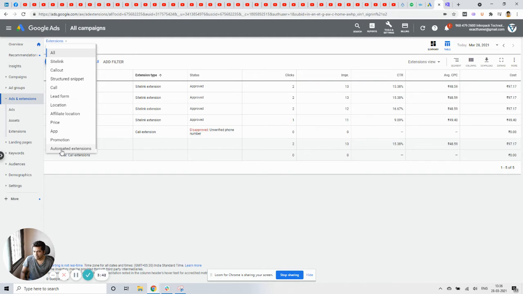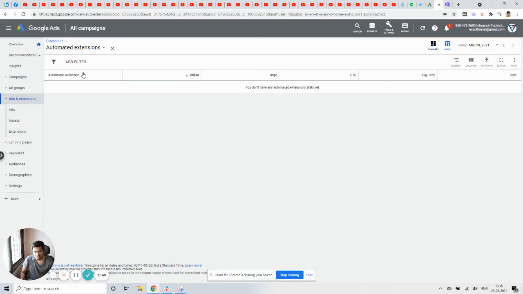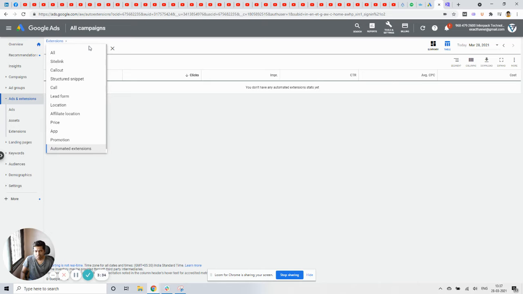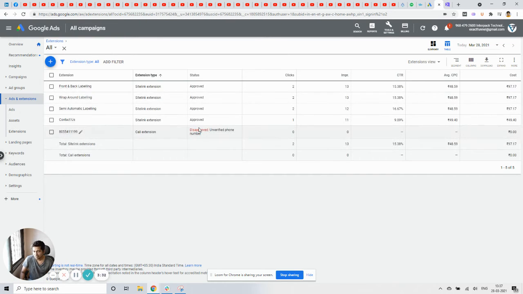So now just click on automated extensions just to ensure that you're not running any automated extensions. But even if you're not having any automated extensions now, if you want to disable those extensions for the future, for whatever reasons, as I said, compliance, or simply if you want more control.